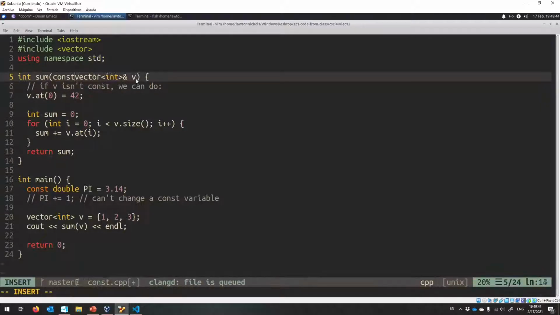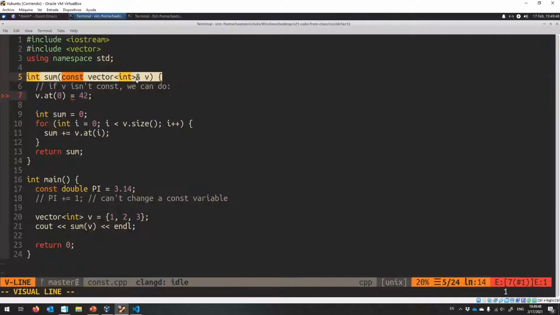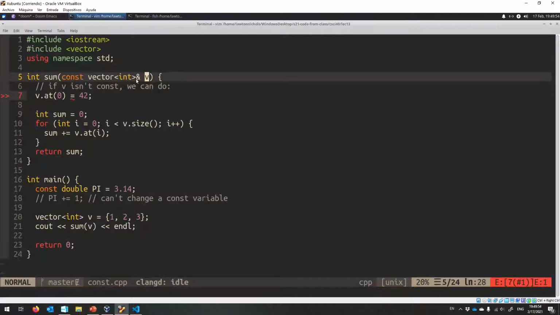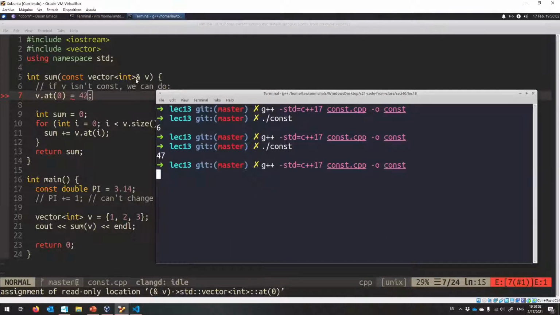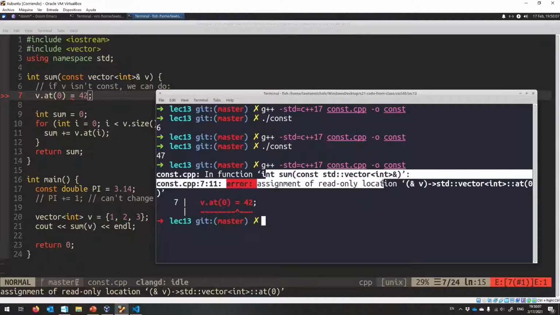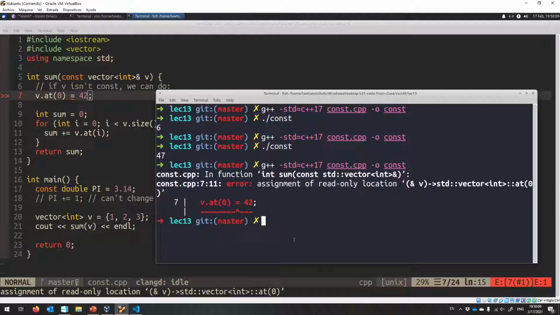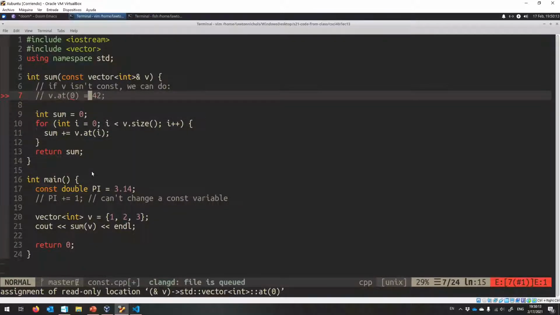So you can say const instead to force yourself to not be able to change anything. You are stuck with the vector v as it was passed to you. You're not making a copy in the call, but you're forced to use the original values. Now this is not even going to compile. It's as if I was changing something that was const. Assignment of read-only location. Wonderful. That's exactly what we want here. So this is not allowed.